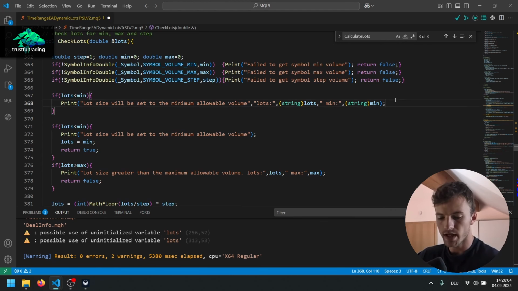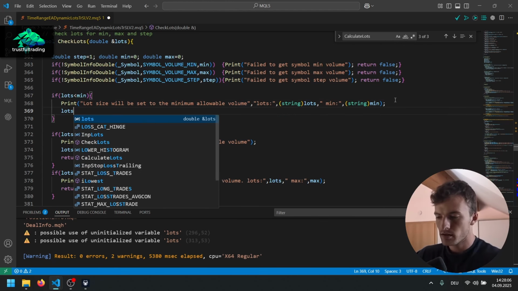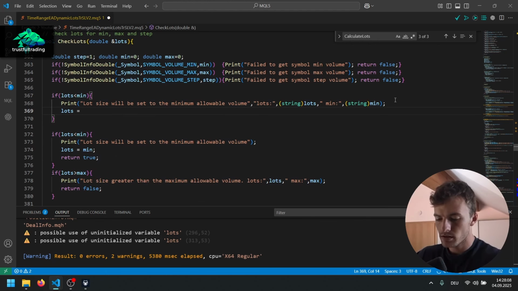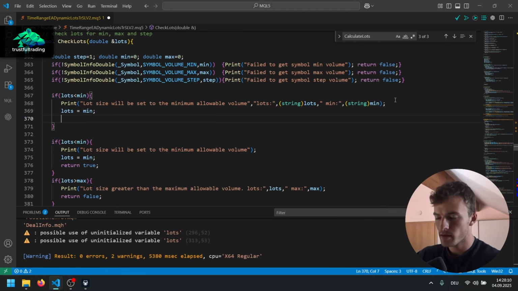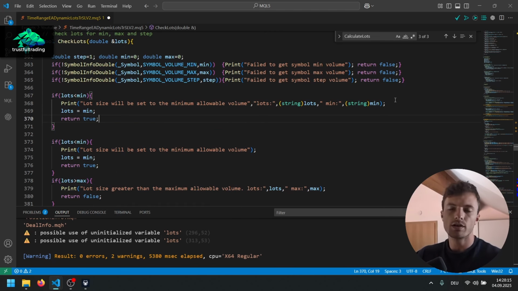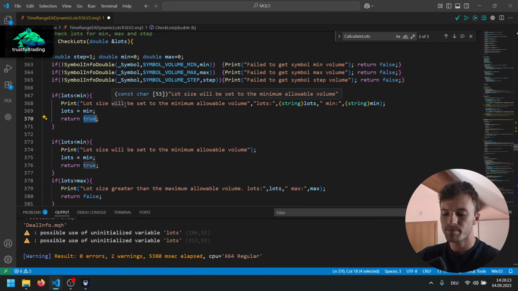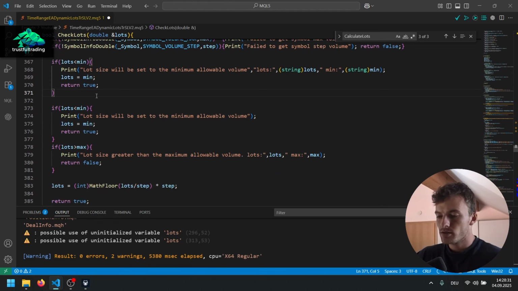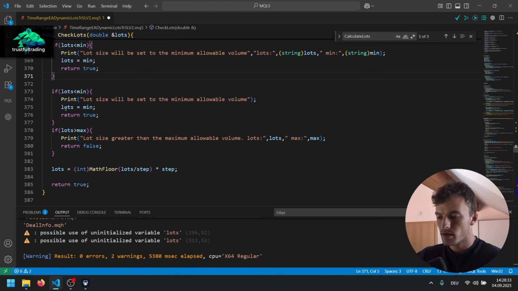And we want to set now the value to the minimum value. And now we return true here. Of course, you can also say, okay, I want to return false. I don't want to continue to trade if the calculated lot size is below the minimum lot size. Yeah, depends on your EA. So I just return true here.